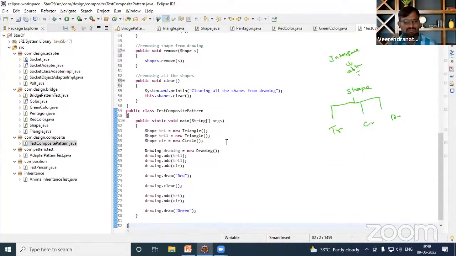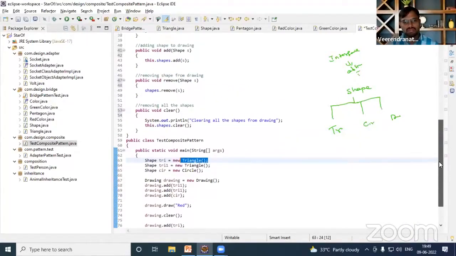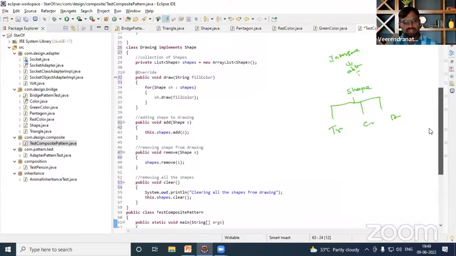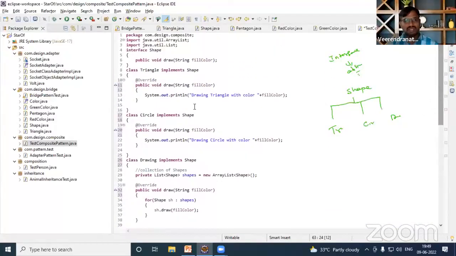Once you go to the main method, what is happening here? You can see a triangle being created here. So you are creating a triangle, and that triangle will make a call to the Triangle class.